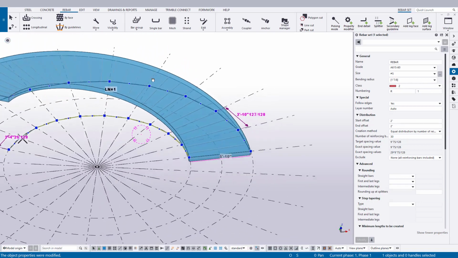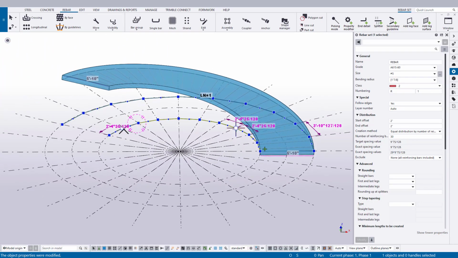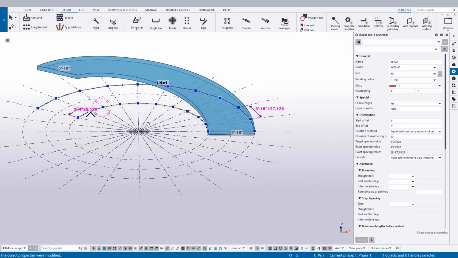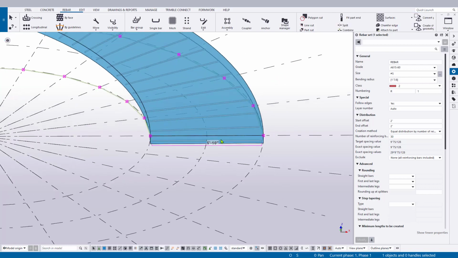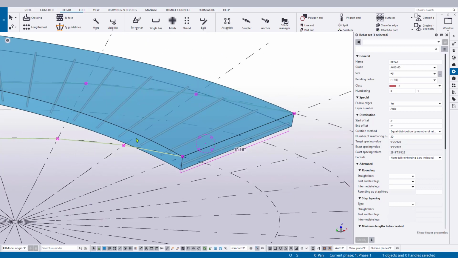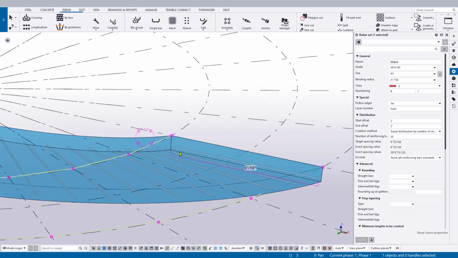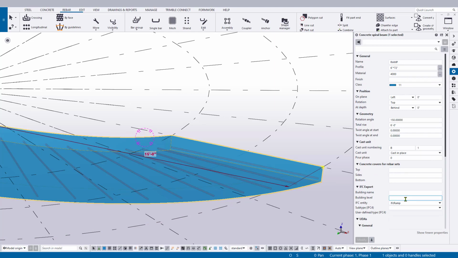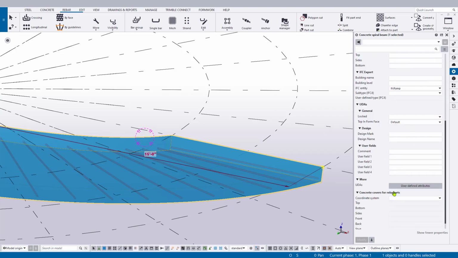If we rotate, you can see that's all on the plane, but the bars are still adhering to the concrete geometry. And that's the beauty of rebar sets. We could copy this and bring it to the top, or we could repeat the process and do the top, or we can select the piece of concrete and provide a concrete offset for rebar sets.